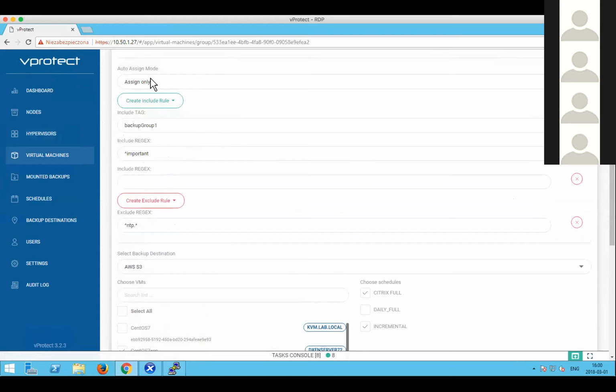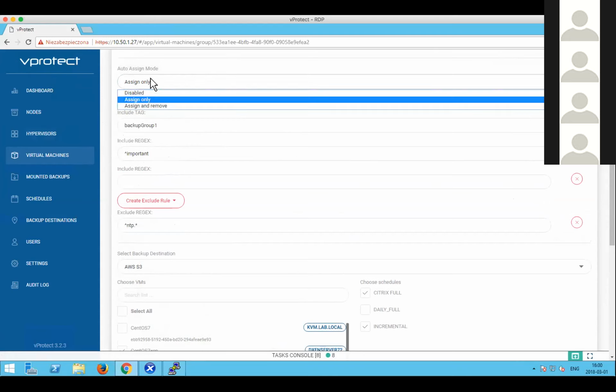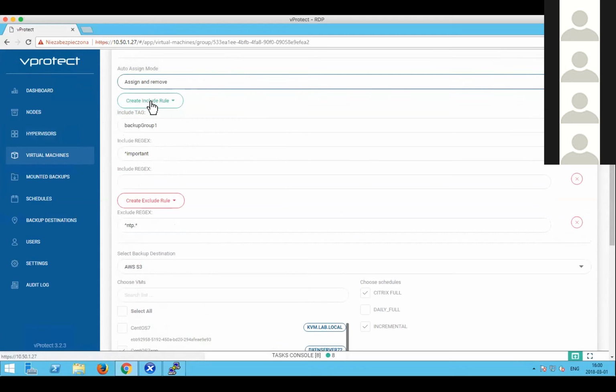Now, this means that VMs will be added only, but if I also want to remove them from the group, I can change that here. And now the VMs will be managed automatically. So the VM gets assigned, and if you suddenly remove a tag on your hypervisor, the VM no longer has any matching criteria, so it gets removed, and maybe reassigned to the other group where it should be.